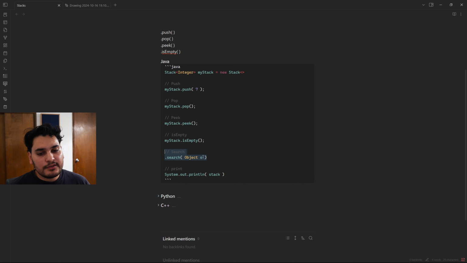You probably shouldn't use this, but I think it's a part of Java's stack. I don't know. I would avoid it. You probably don't need it, but it's there, I think. At least when I was doing my research, I saw it. Then there's, you can print a stack if you wanted it to.